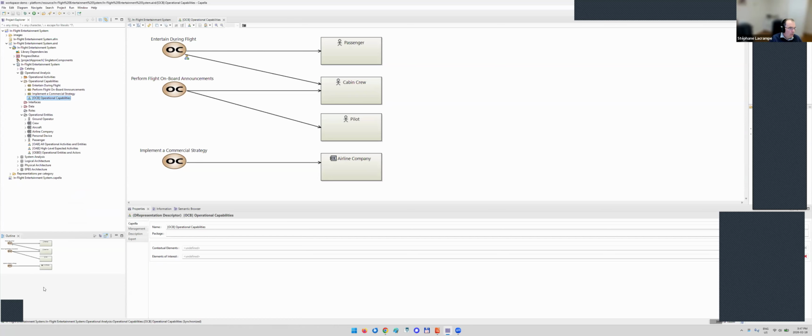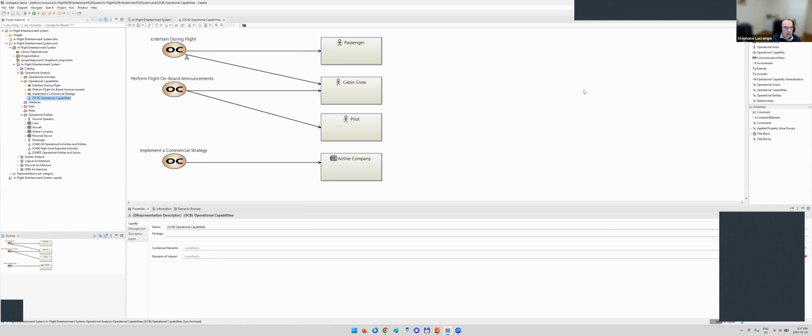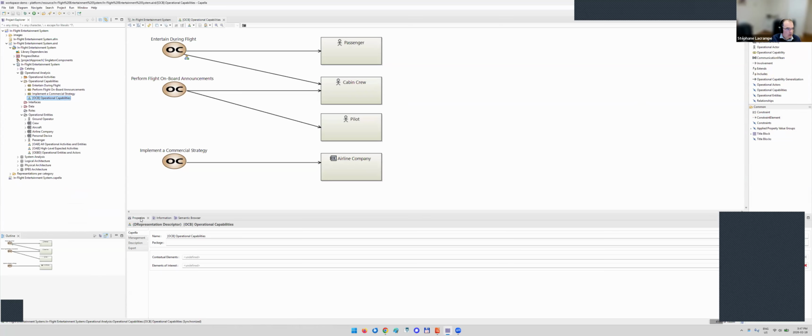We have an outline of our view there, and our main diagram view is at the center and left of the screen. We've got the tool palette where we can create elements here. And finally, at the bottom center and right, we've got some other views like the property view and the semantic browser that I will be talking a little bit about later.